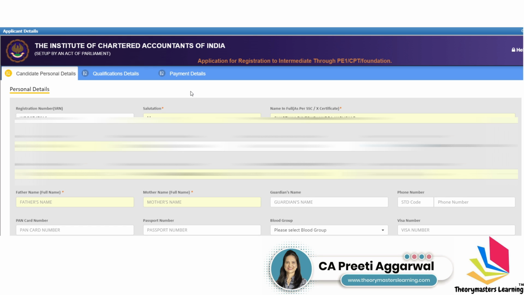We have the registration number, salutation, name, first name, middle name, last name, which is already filled. You then need to just fill the details which are marked with asterisks, but are not selected. Like marital status, you will select whether married or unmarried. You will enter your father's name, mother's name, that is not pre-filled. Guardian's name is not a compulsory field, you can ignore that. PAN card number, passport number, blood group, visa number, ICAI permission number, all that is not a compulsory field, so you can ignore that.